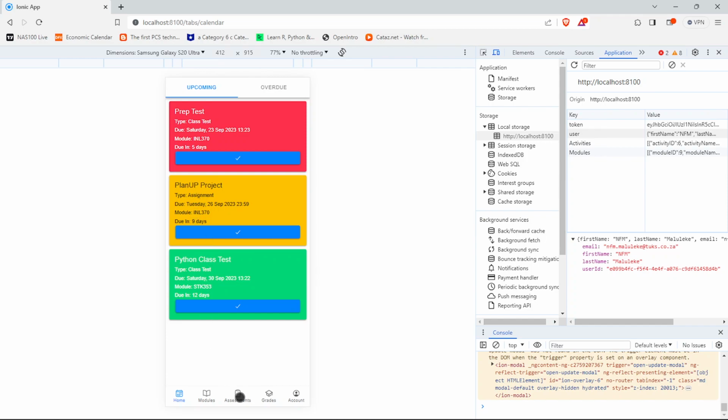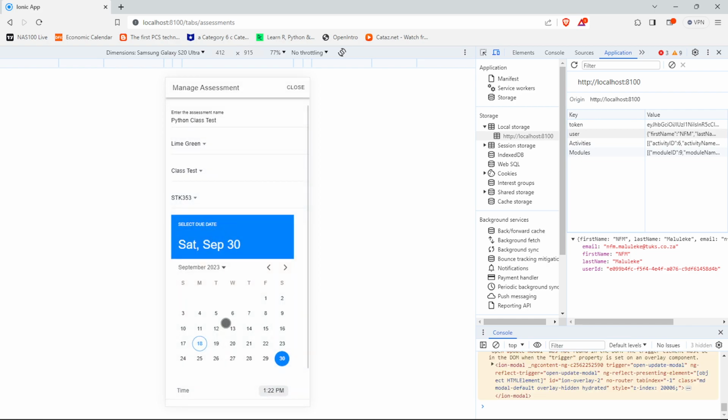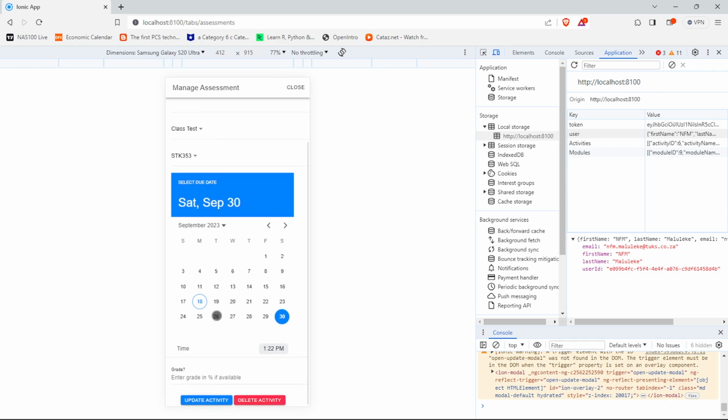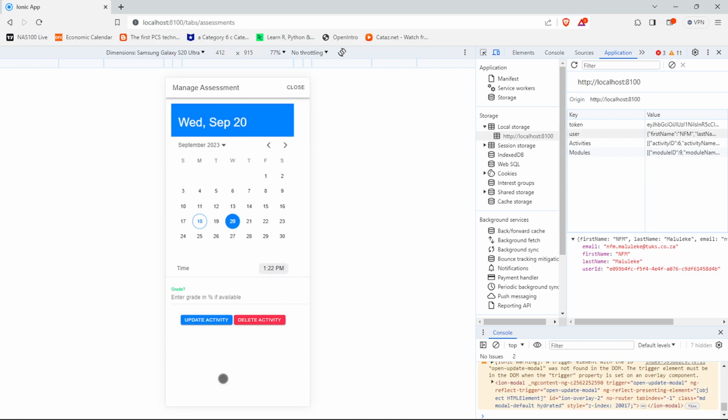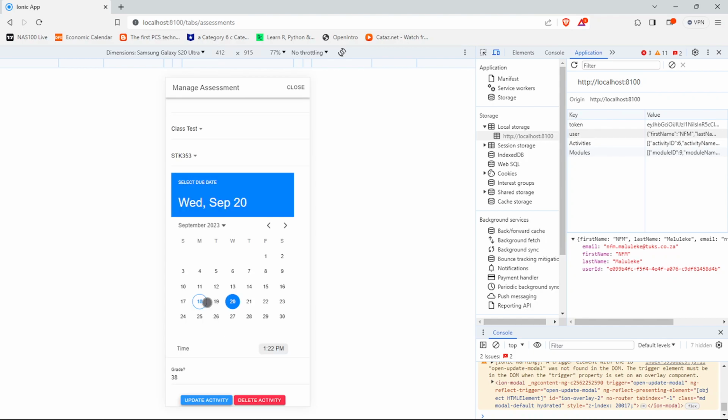So for here, PlanUP project, okay, let me change Python class test. You see it's green, it's fine. So if I go here and change its color, when I click on the Python class test, just like module, I can modify anything about it. I can change the date to the 20th. Let's assume we already have a grade, and maybe I got 38, and then update activity. So activity updated successfully.